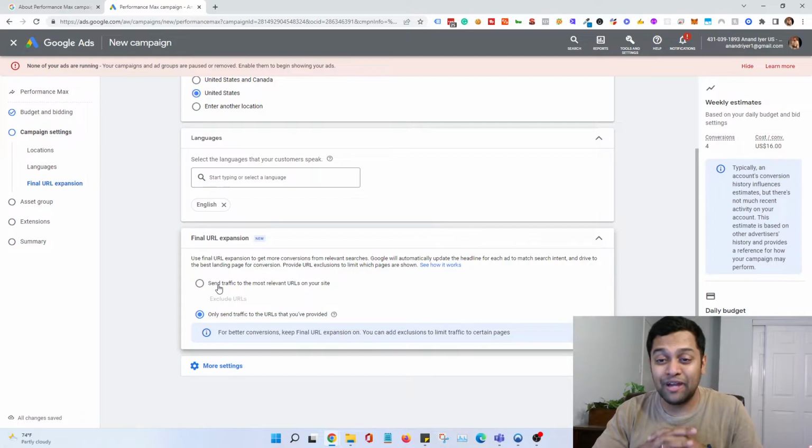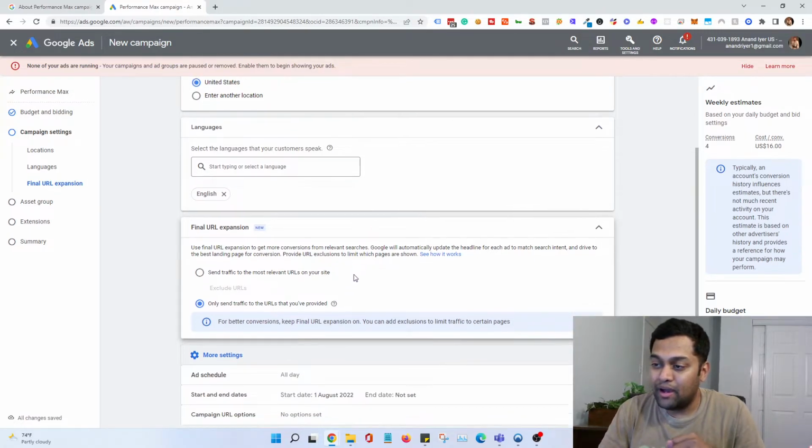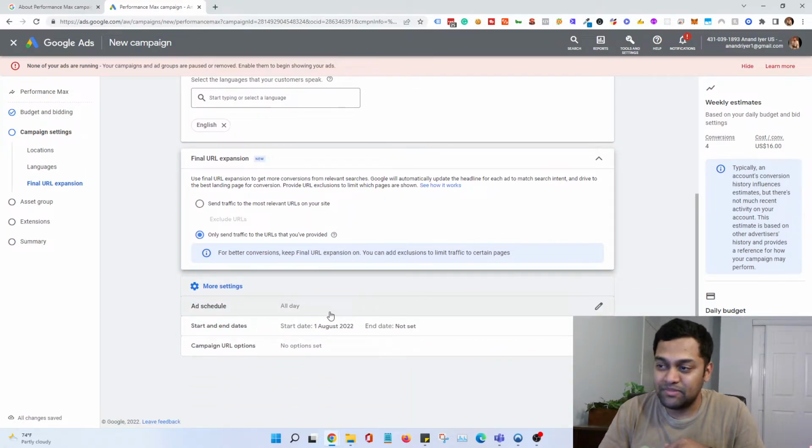For people who like to have control over the ad campaign like me, I don't recommend expansion immediately. If your campaign is performing extremely well, and you're like, hey, I just have a few extra bucks to try it out and see, only then I would say select URL expansion. Otherwise just select your traffic. Okay, more settings. I'm not going to change anything over here, and then hit next.